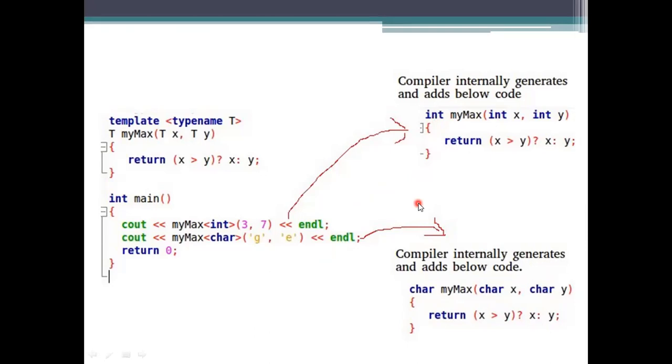If you see integer, what is the data type we mentioned here? I mentioned myMax, which is an integer. So the type name you are using is integer. Indeed, this is the template which has been chosen for the integers here. That's why T is being replaced, the template is being considered for the integer myMax, and the values passed are integer x and integer y. So the code will be the same for the processing.